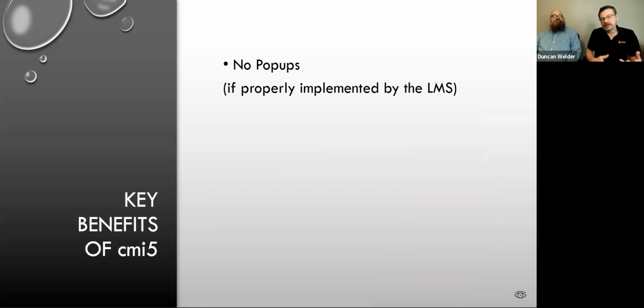So now we've talked about what CMI5 is. Let's talk about why we should use it. What are the advantages? Well, first off, and one of my personal favorites on my hit list of CMI5 features is no pop-ups. In parentheses, if properly implemented by the LMS, if it follows all of the best practices for using it. So why are pop-ups a problem?